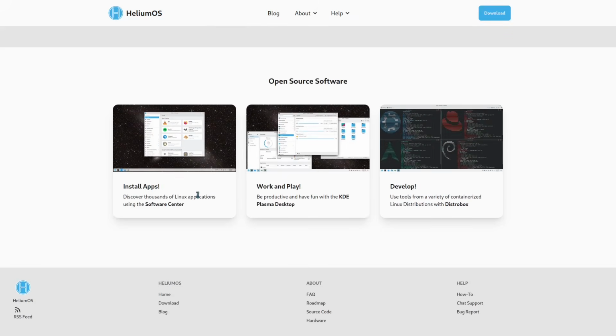With HeliumOS, you can install apps, discover thousands of Linux applications using the Software Center, work and play, be productive, and have fun with the KDE Plasma desktop. And develop: use tools from a variety of containerized Linux distributions with DistroBox.